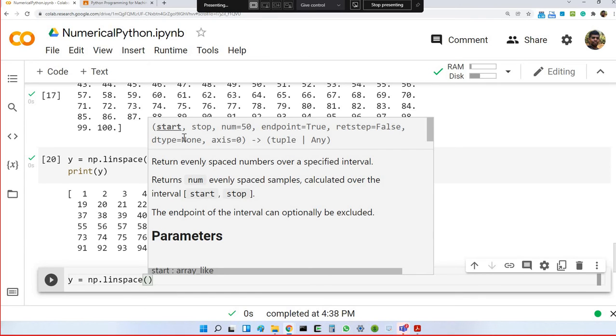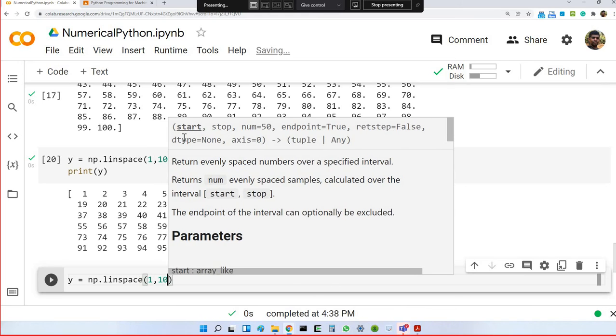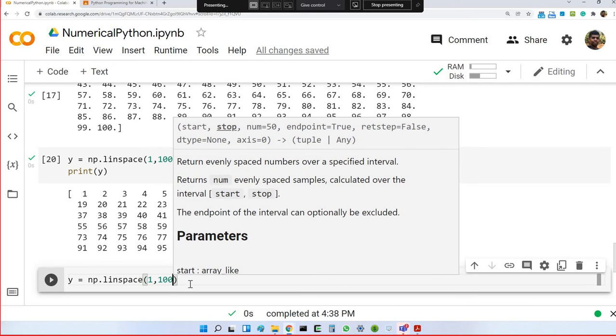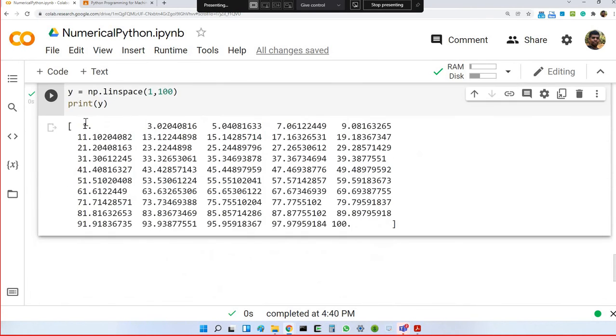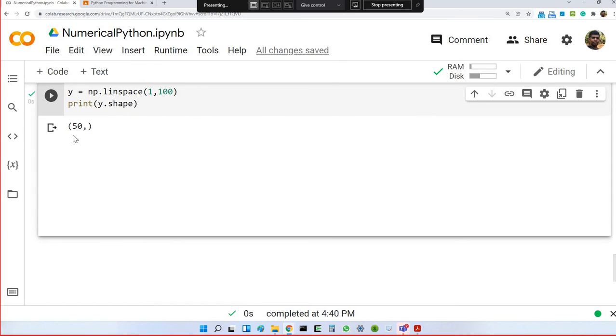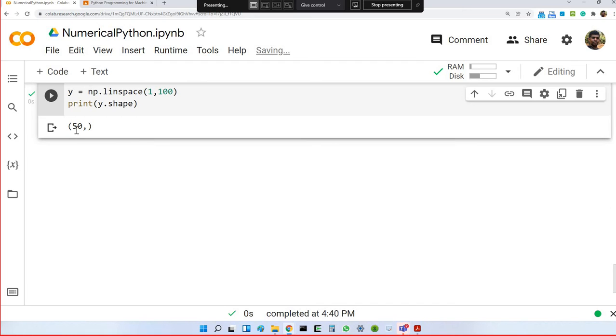So if you specify 1, 100, and include these two, other values are default. The default value for number is 50. That means it will create 50 elements. So if I print y, we will have 50 elements. If you count it, you don't have to count it. You can just say y.shape. If you remember the shape command, it says it has 50 elements.